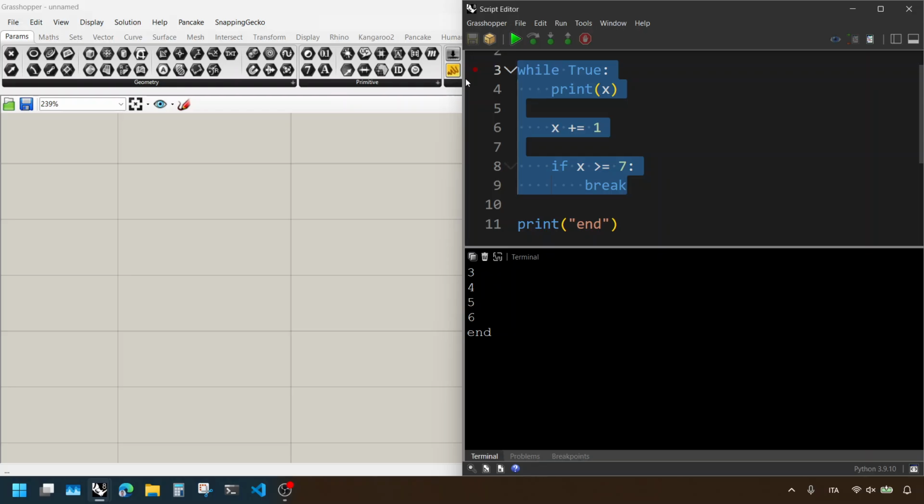This is a little more dangerous to write, especially within Rhino, because if it runs forever, it will just crash the application, which is not great. But it works the same way. You have a condition, and then you have stuff inside that at a certain point will trigger a break, and you get out of the loop.